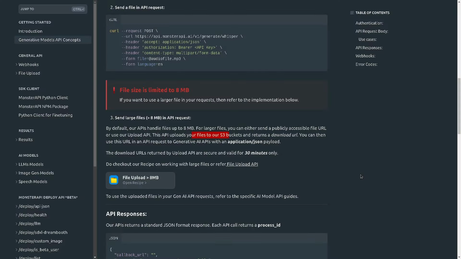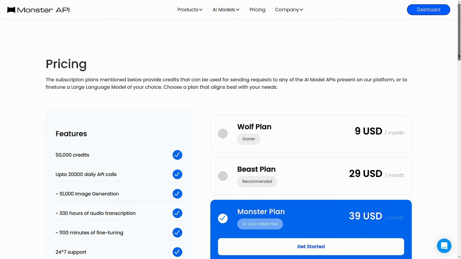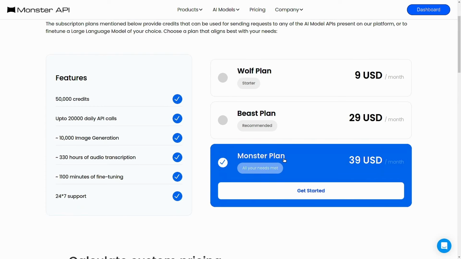Let's quickly have a look at their pricing scheme before moving further. So I am right now looking at this Monster plan, which is 39 USD per month. With this, you get 50,000 credits, up to 20,000 daily API calls, 10,000 image generations, 330 hours of audio transcription, 24/7 support, etc. All right, and you can actually calculate an estimate.